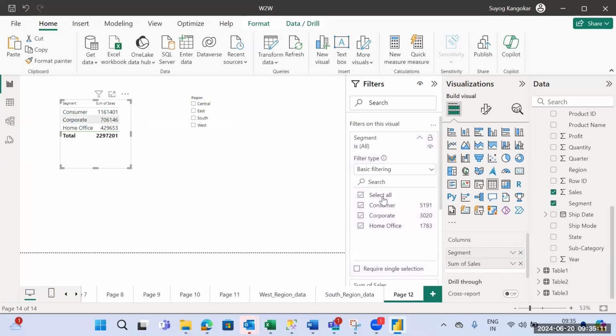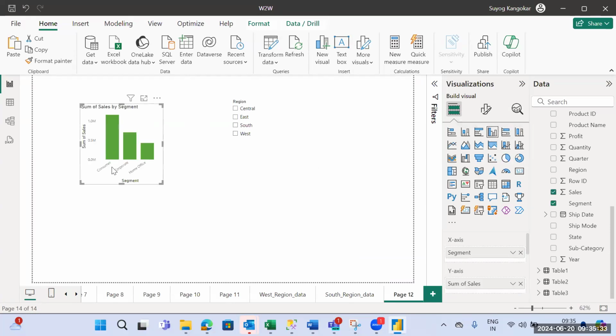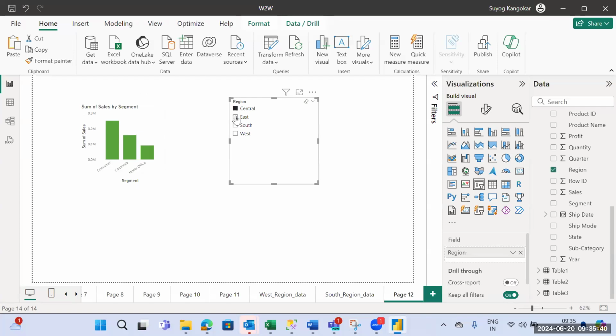But the business, the end users or the leadership team, they just review the report. They don't know what is going on in the back end, what formula you are using, what modeling you are doing. They just see the front end, the developed report, how this bar chart came. They just want to look at the numbers. So, okay, consumer is going, corporate is going, home office is going. Okay, in the central region, how much is going? West region is going, south region is going.